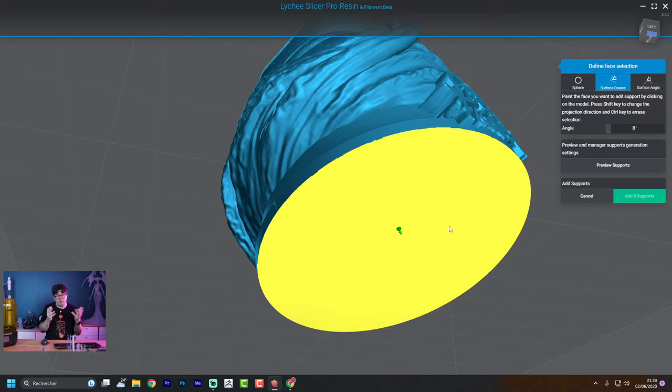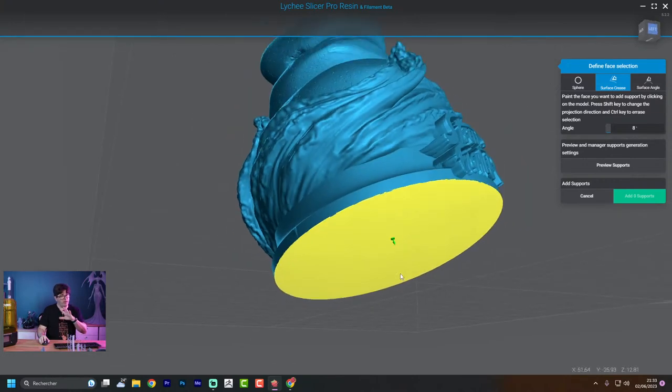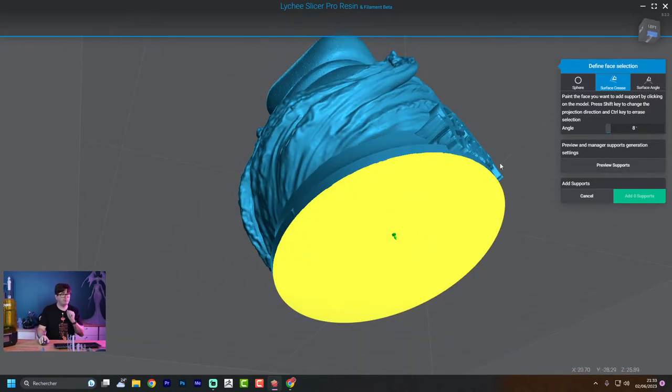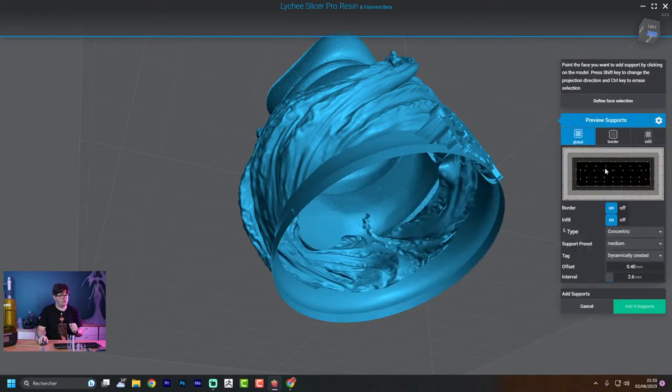I mentioned this is why the tool is named Support Projection, because we'll do a projection of a kind of mathematical surface, and the support will be based on that. It's just a projection on a surface. This arrow gives you the direction where the support will start on the surface. That's why it's designed to work on flat surfaces and not all types of crazy surfaces. Then my selection is good for now, and I will click on preview supports.